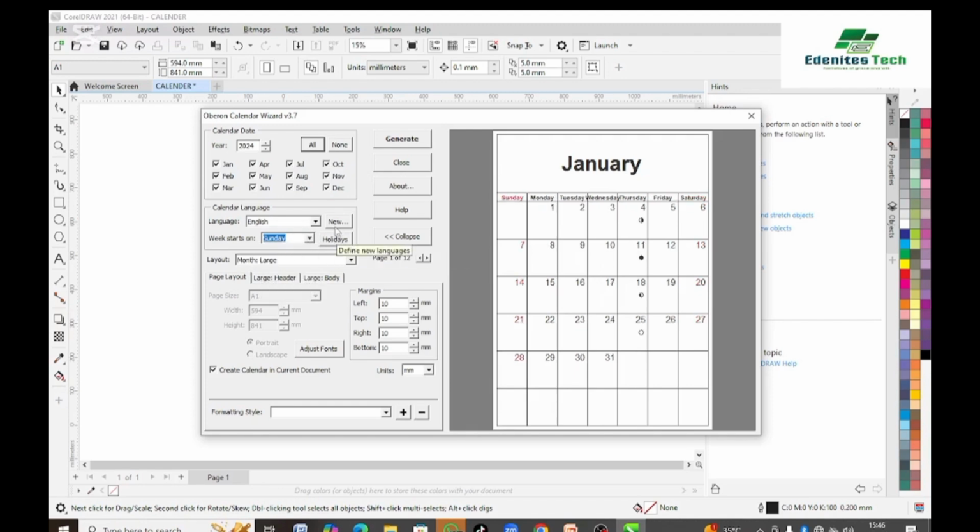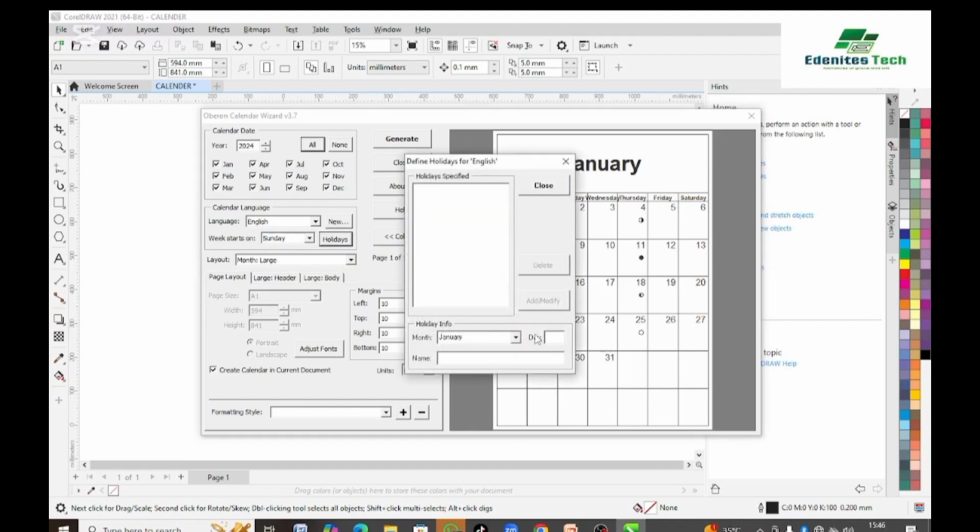If you have holidays, you can decide to put a holiday. Assuming you have a birthday coming up on January 29th, maybe you just put the date here. January is already there on the month. You can just put a day, 29, and then the name of the event or occasion or holiday, you put it as birthday, which is going to be a free day for you. Okay, so once you have written the name, you click on add and modify. All right, so once you have done that, you close.